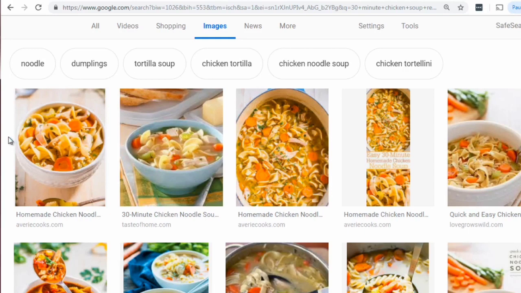So as I'm going through here, I clicked on this one because this one actually caught my eye. It's a big bowl of chicken soup. It's got a ton of vegetables in it. So I'm going to go ahead and click this.